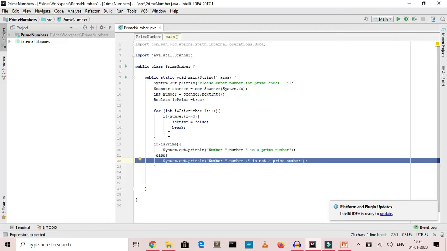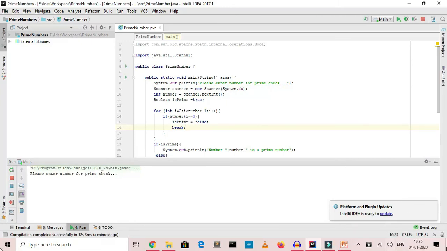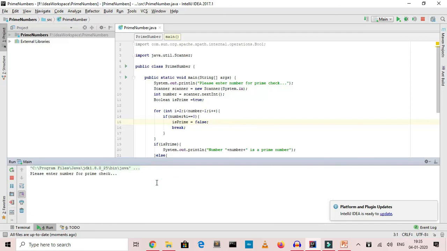Okay, pretty simple. So let's run it and see how it works. Let's give a couple of seconds for compilation. Okay, let's enter the number for prime check. Let's first enter 4. 4 is not a prime number, as expected. Let's run it for something which is truly a prime number. Let's say 7, which we know is a prime number, and it's printing it correctly.